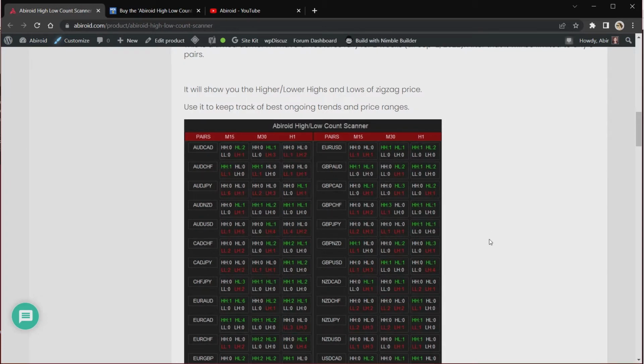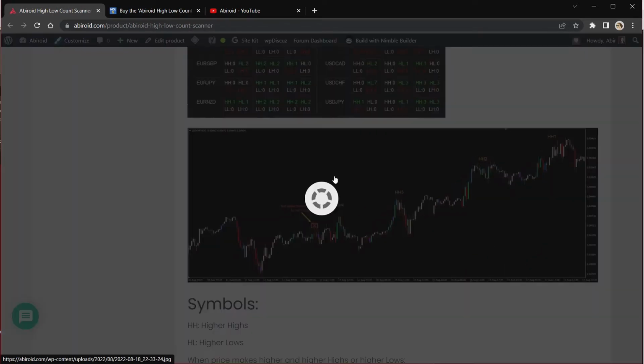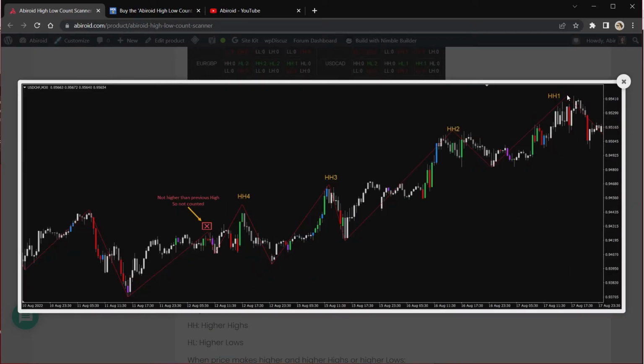So right here and right here, I'll show you what higher highs mean. As you can see, whenever zigzag finds a high peak, it will create this higher high. And right here, these are the higher lows. Wherever price reaches a high that is higher than the previous one, that is when it will be counted. And right here, this will also be counted. But over here, this high is actually lower than the previous high, which is why this will not be counted. So this scanner will count all of these HH 1, 2, 3 and 4, and then it will show you that in the dash.